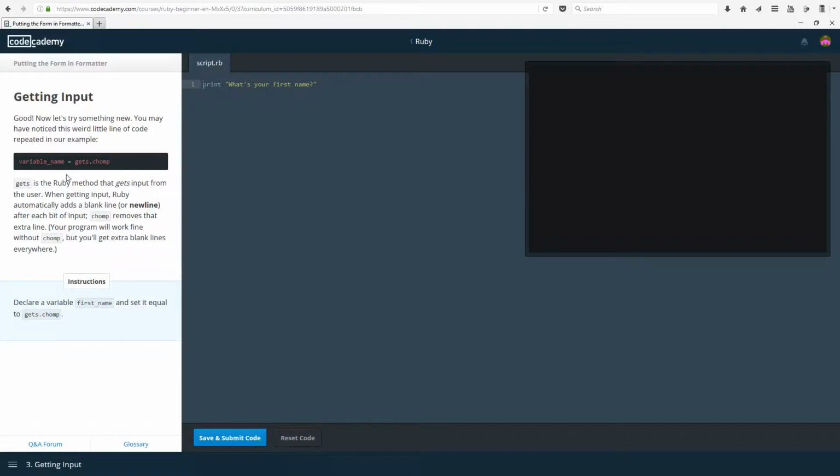You may have noticed this weird little line of code repeated in our example: variable_name equals gets.chomp. Gets is a Ruby method that gets input from the user. When getting input, Ruby automatically adds a new line, or the backslash n character, as I like to call it, after each bit of input. Chomp removes that extra line. So your program will work fine without chomp, but you'll get extra blank lines everywhere. I will explain what that means after I do the instructions.